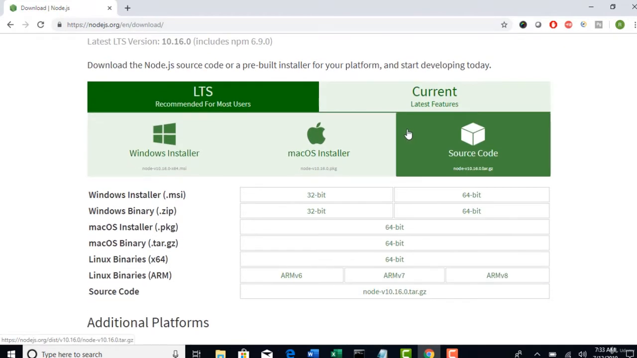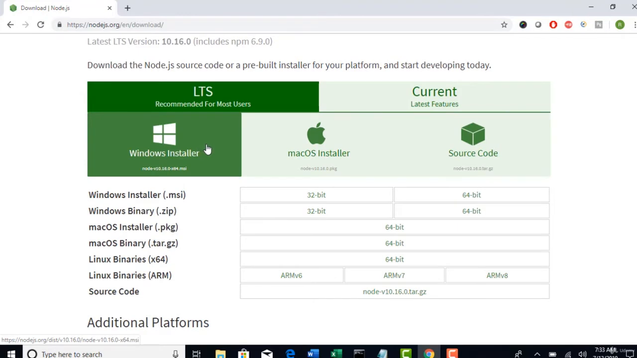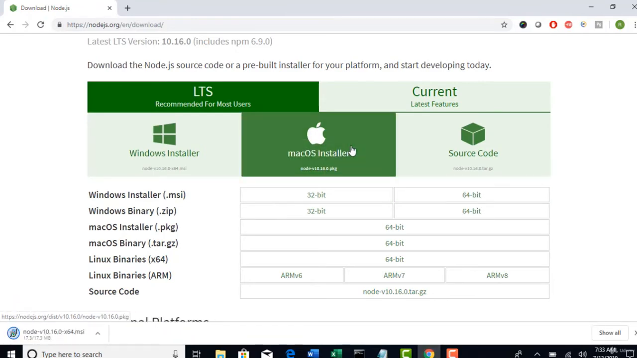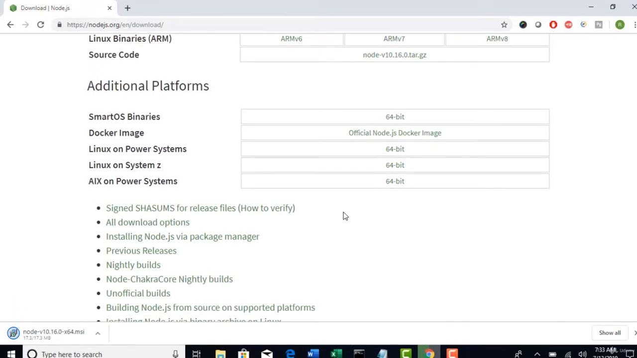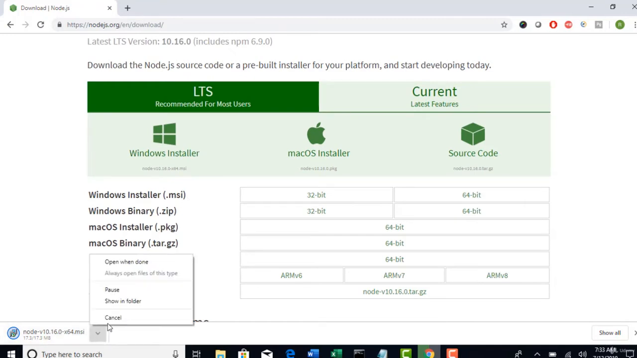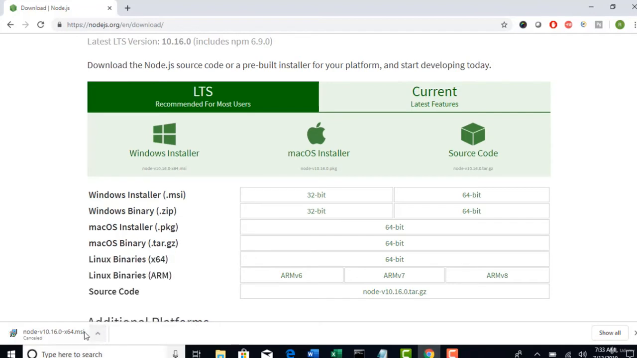Based upon your system configuration, if it is 64-bit, then select Windows installer 64. If it's a Mac, then you can choose Mac. Once you download, it will have the extension .msi. You can invoke that and that will take care of running the node file. I already have it on my machine, that's the reason I'm not doing it. You just need to click next and that's it. Node will be installed on your machine.